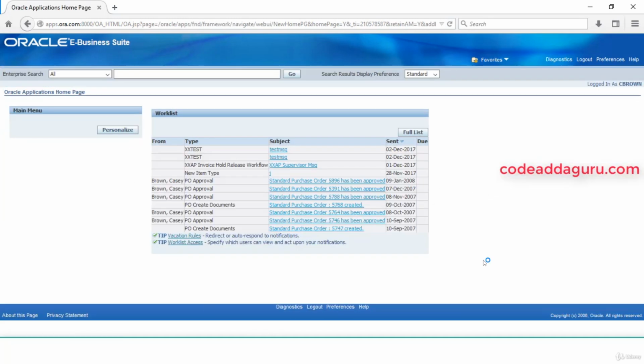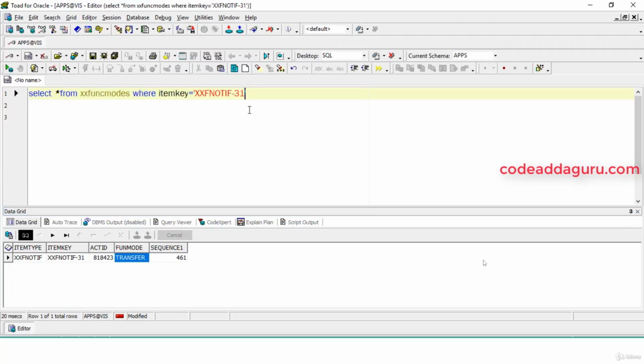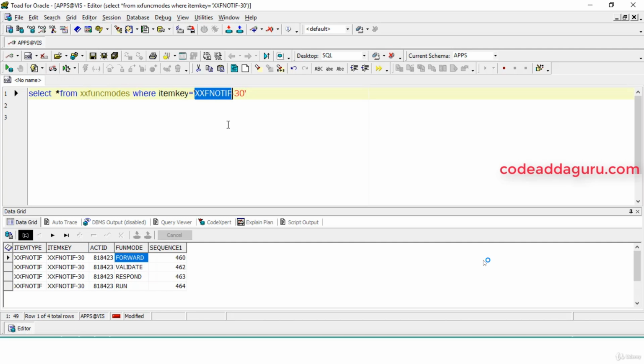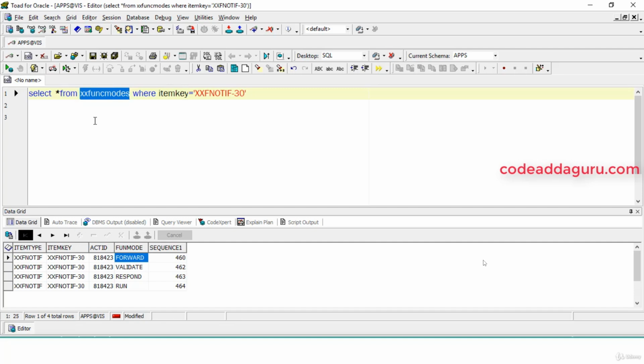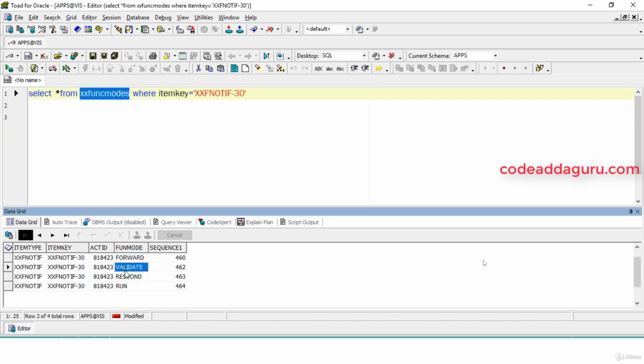See here. First notification. What is the first one? What item key? See here. After forwarding, when the user responds to the notification, then the func modes are always validate, respond, run. In this sequence, they will be filed. We have discussed this in the video before. First forward, why? Because the operations forwarded that notification to the C Brown. So that's why we got the func mode as forward, and then C Brown approved that notification. That's why we got first validate, respond, then run.